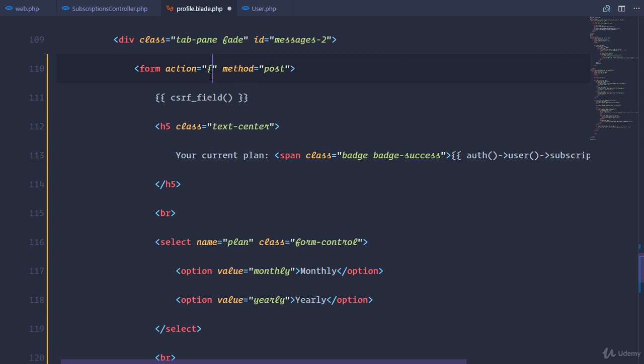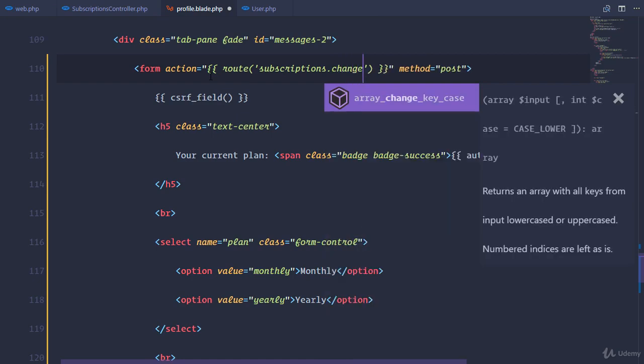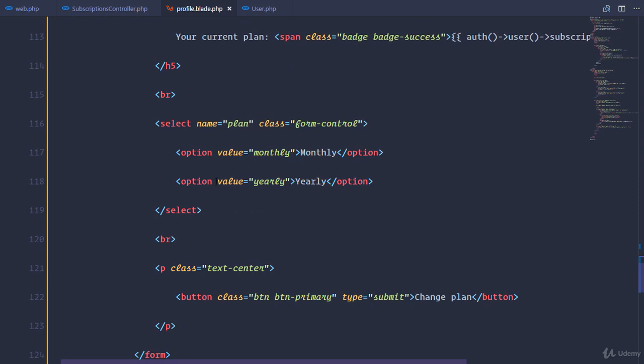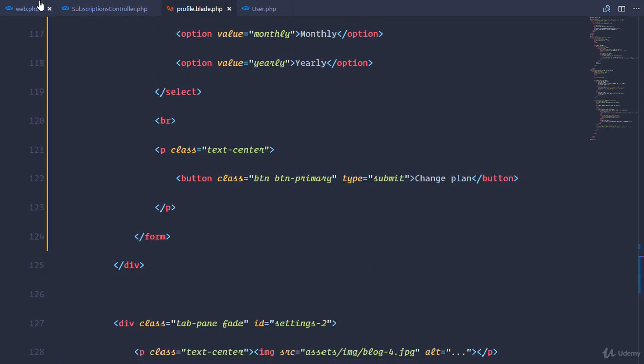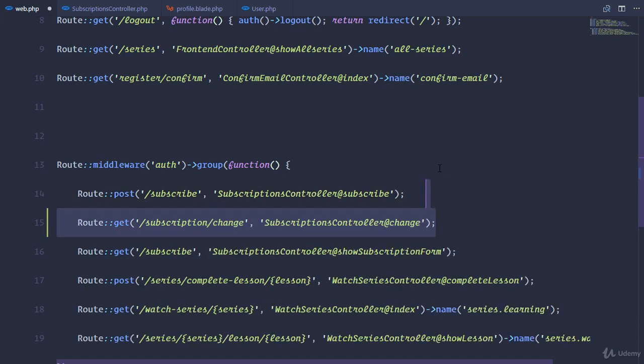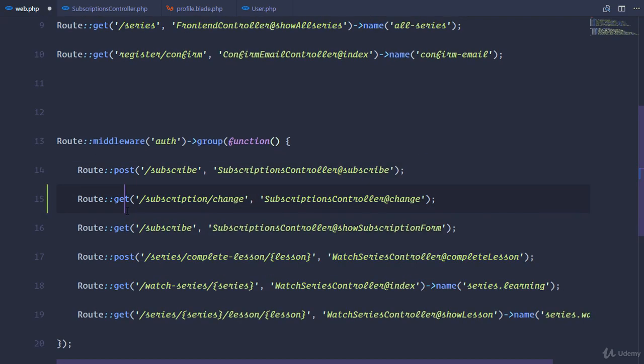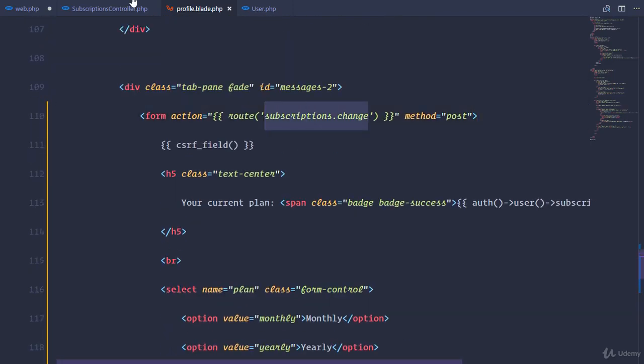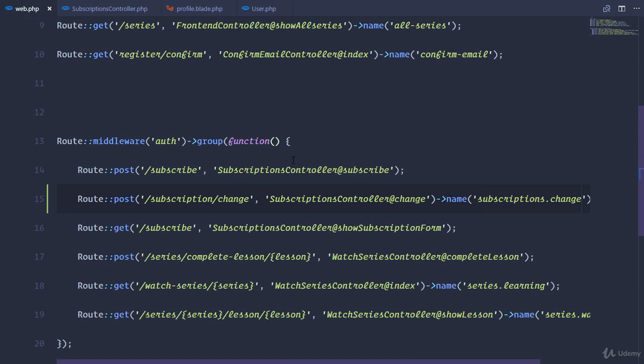Then right here we need to submit this to somewhere. So I'm going to set up a route, and I'm going to call this subscriptions.change, which is going to be a post, and when we click on this, it's going to submit the form value. So I'm going to head over to my web.php, and I'm going to create this route. I'm going to change this to a post, and it's going to go to subscription/change, then SubscriptionsController at change method, and I'll give this a name, which is going to be exactly what I called it in my profile.blade.php. So I'm going to copy this right here, save it, and paste it right here. Okay, so that's our route.